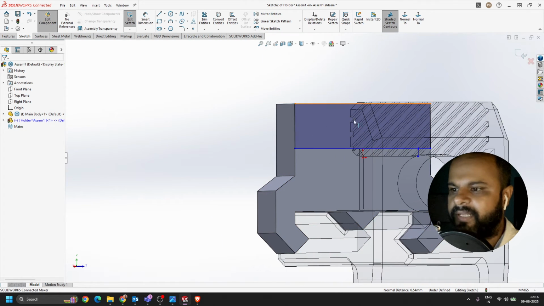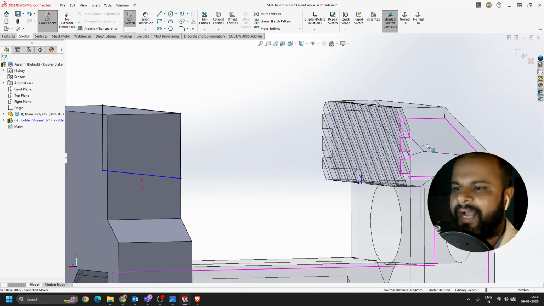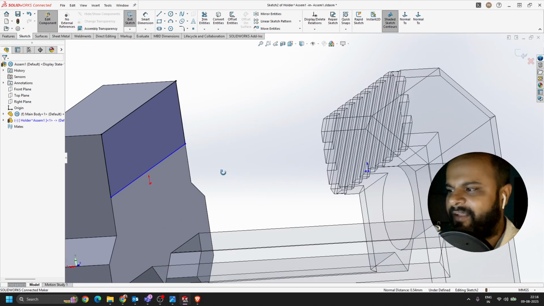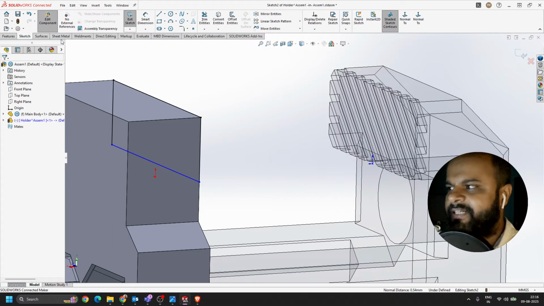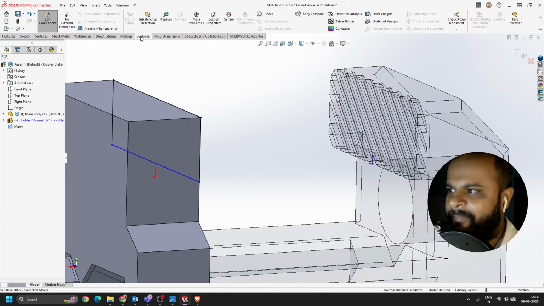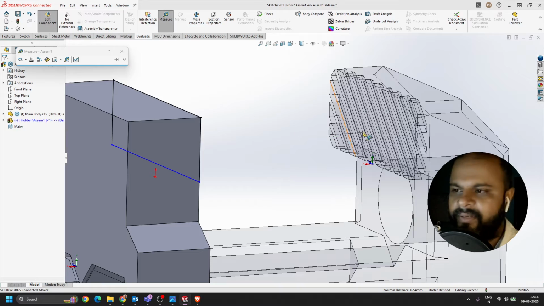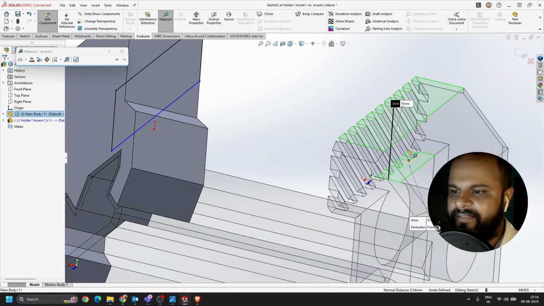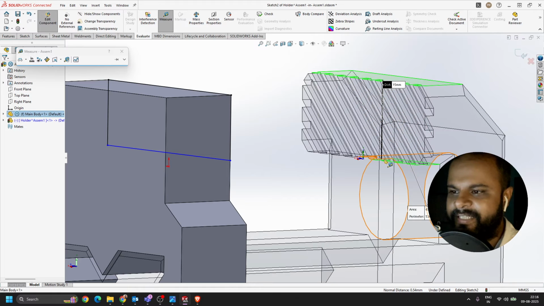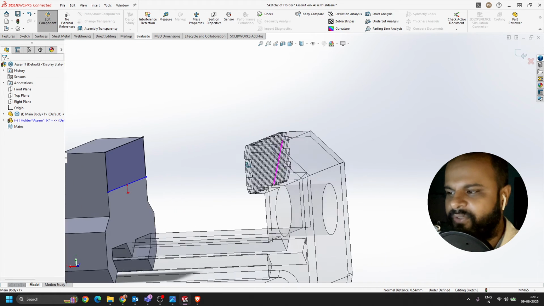So anyway, if I cannot select, what I can do is measure the distance and apply that dimension over here. How can we measure it? There is a tool inside this evaluate panel called measure. Activate this tool, select this top face, and then select this bottom face, and it gives you the distance between these two faces, that is 15 millimeter. Right here you can see that. Press escape to come out of the tool.